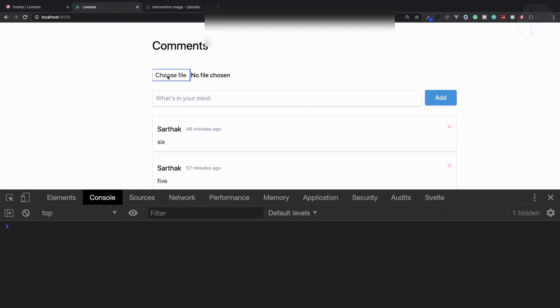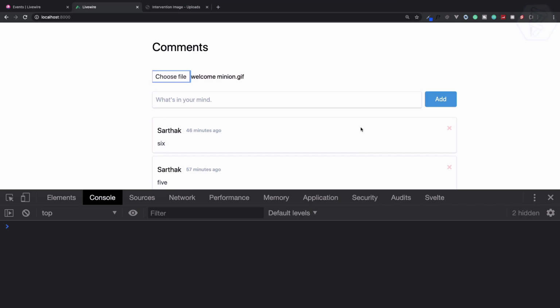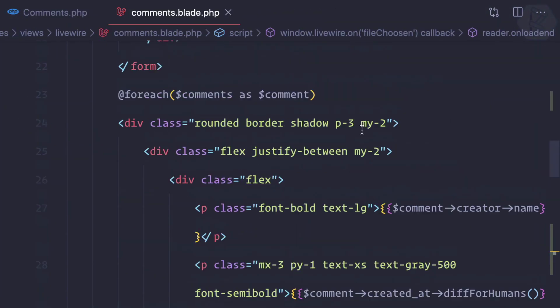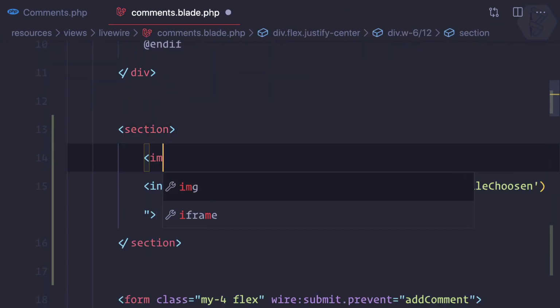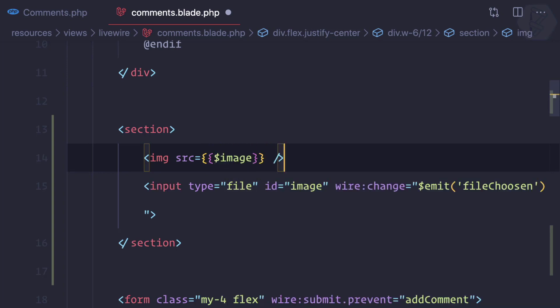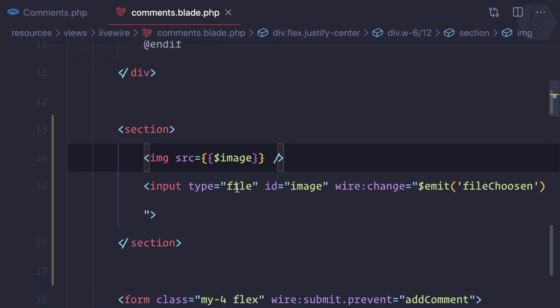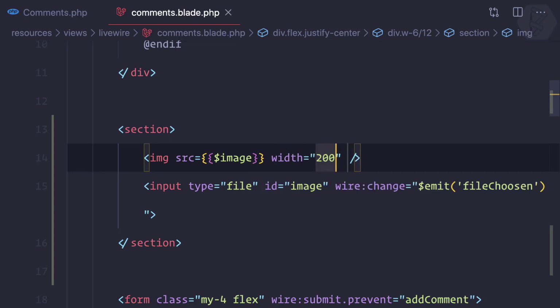If I choose this one and nothing is happening, no error, that means we are good to go. Let's go here, and just above the input field, I'm going to create an image tag with the source of image. And remember, this image is actually this variable image because it is publicly available. And that's done with a width of, let's say, 200.